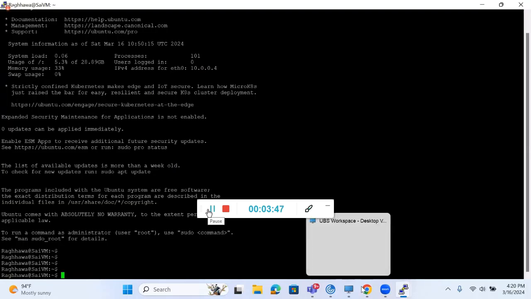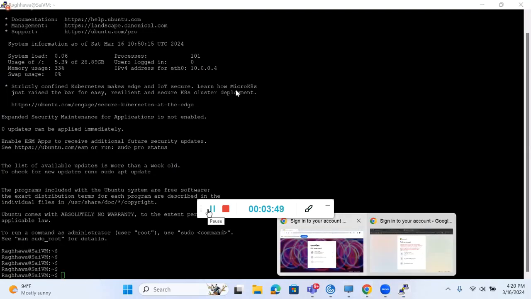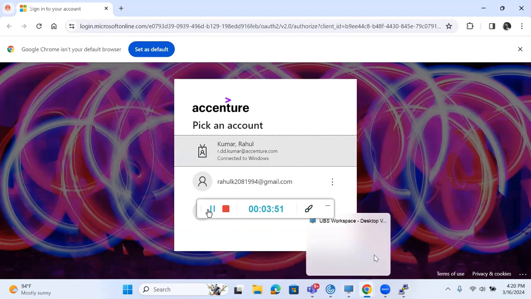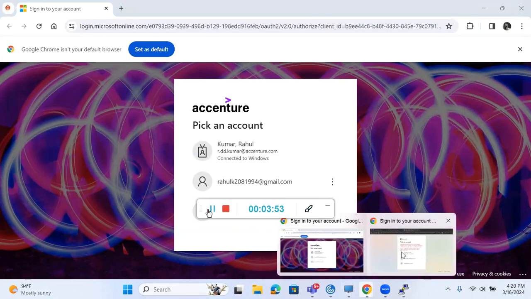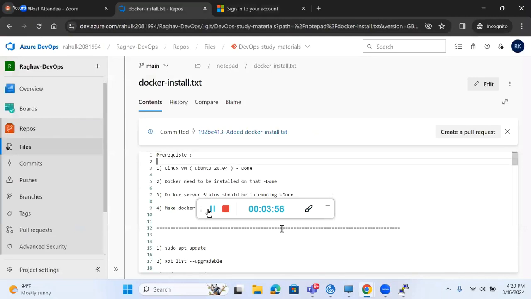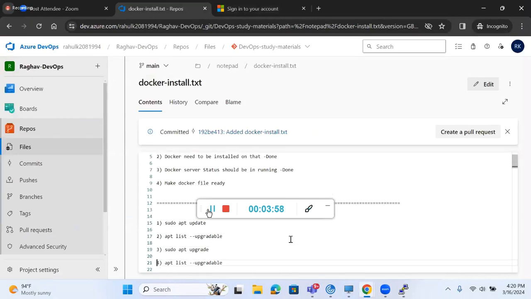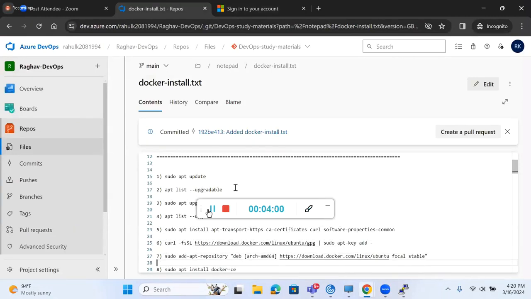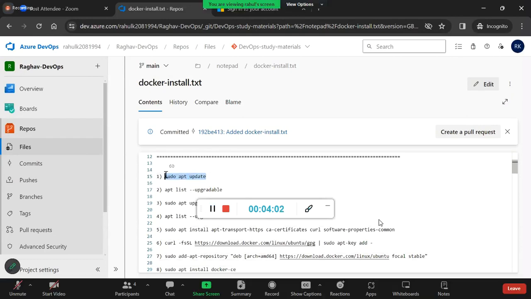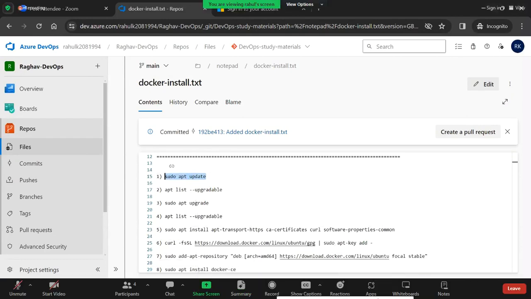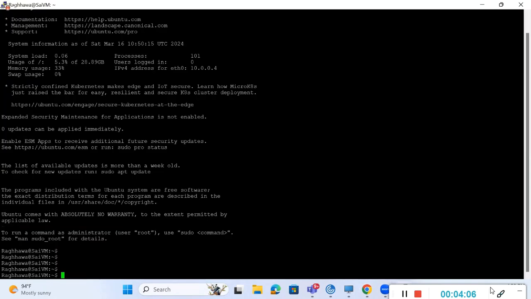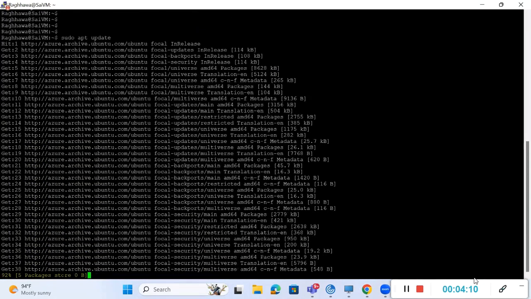Docker first. I have listed the command here. Okay. Docker install, so this one. Sudo apt update. I'll just install it, then I'll explain sudo and apt update. Okay, all the commands are here.